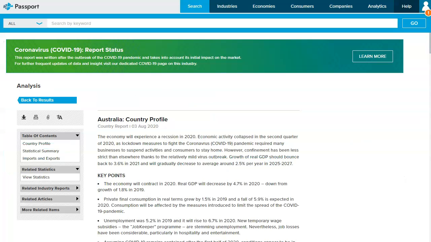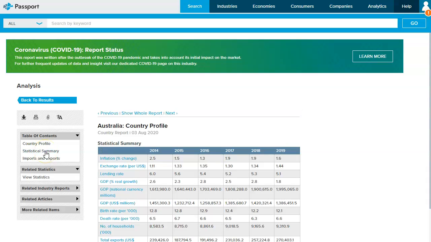Check the date on the report, the more recent the better, and avoid reports more than 12 months old. Each profile is divided into 3 main sections, followed by links to related statistics, industry reports, and other material. View the main report by scrolling, or click the heading, for example Statistical Summary, to jump to that section.